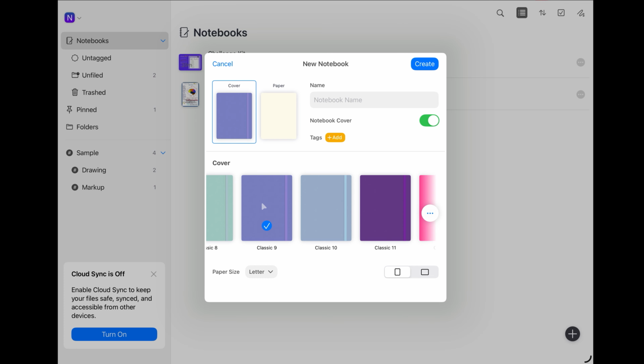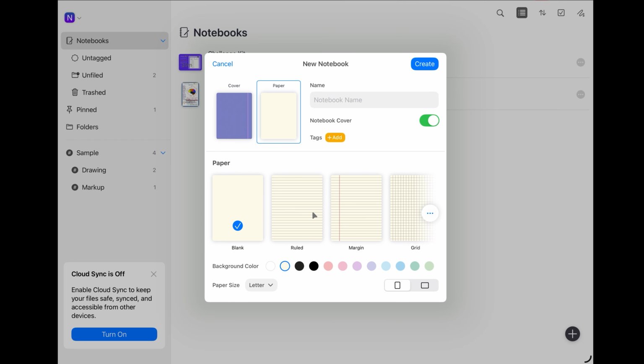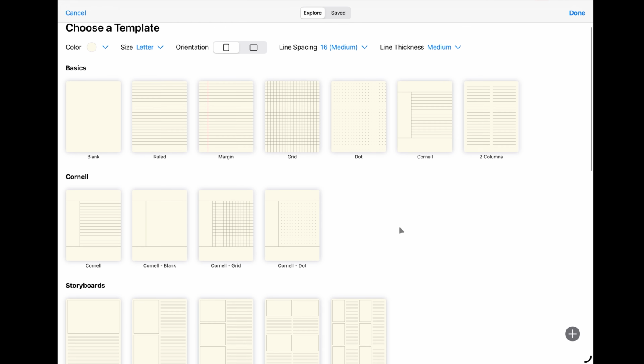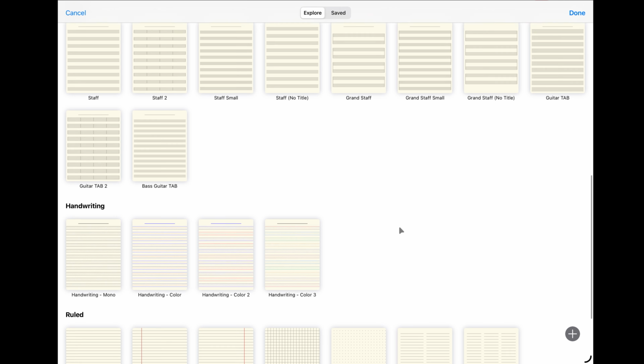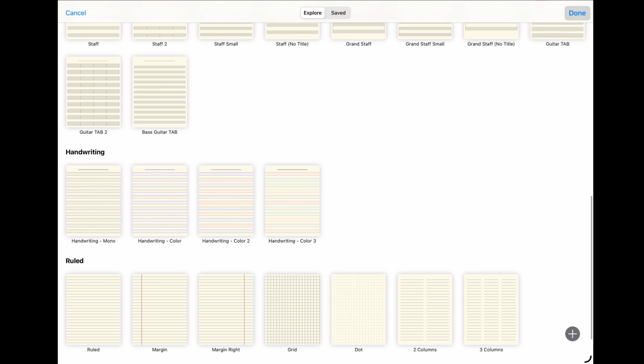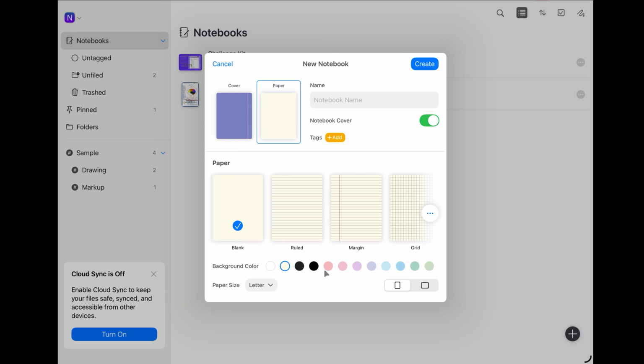Once you click on the paper icon, you're able to choose from line, dotted, blank, and many other available templates. More options become available if you click on the ellipsis button. You're able to select a background color for the paper. You can change the paper size, and you're able to change it between portrait and landscape. Go ahead and click on a few things here.